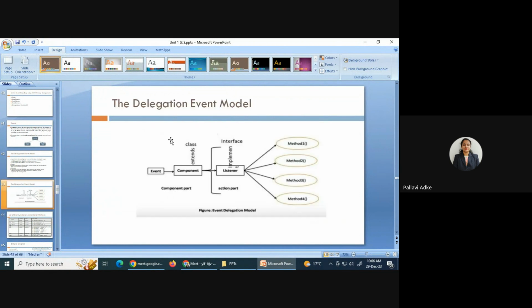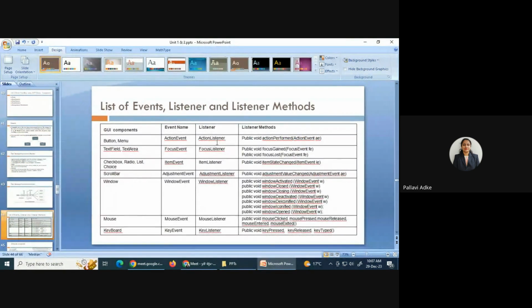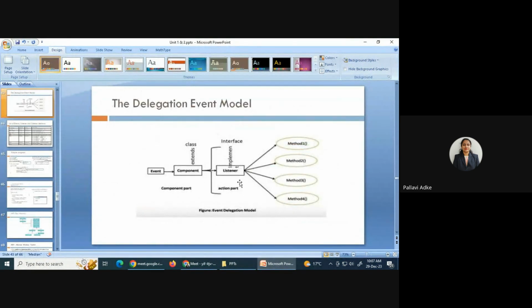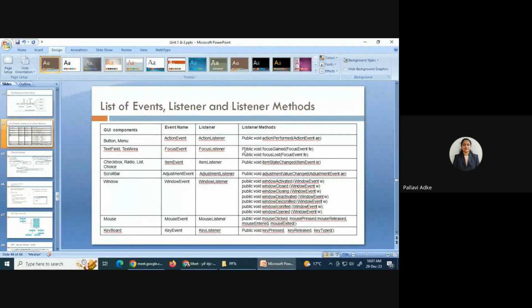Then the event name is focus event. The event which is going to happen over it is called a focus event, and the listener is called a focus listener. The actions going to be performed here are of two types: focus gained and focus lost. We will see all the programs related to this, but just before that, try to understand these concepts: focus gained and focus lost. The object which we are going to create here is FocusEvent FE. You can put the same names.